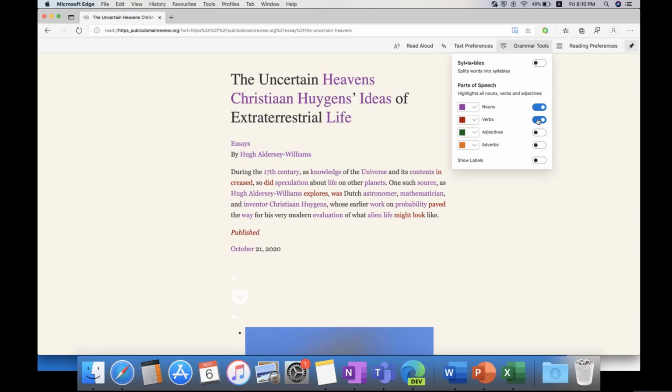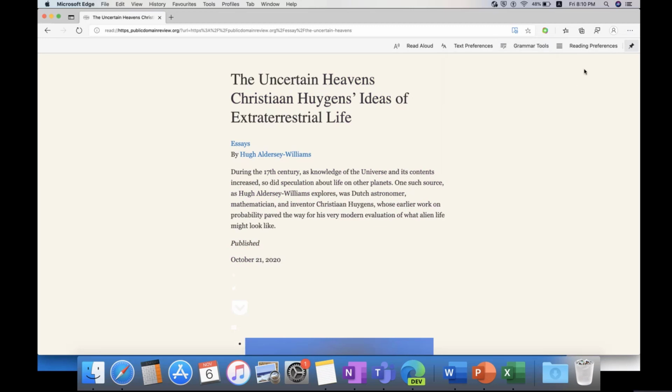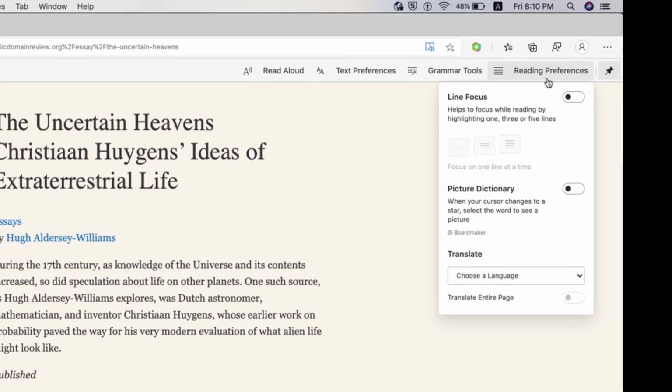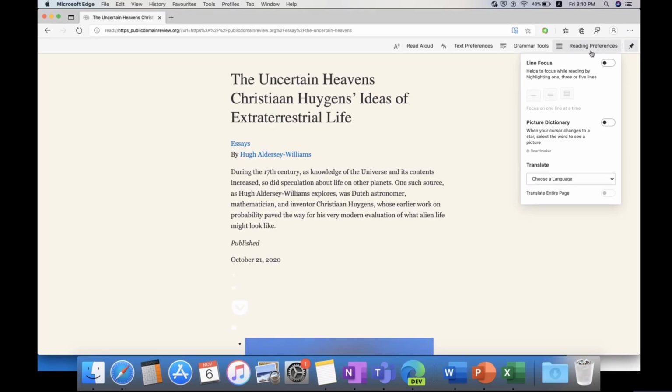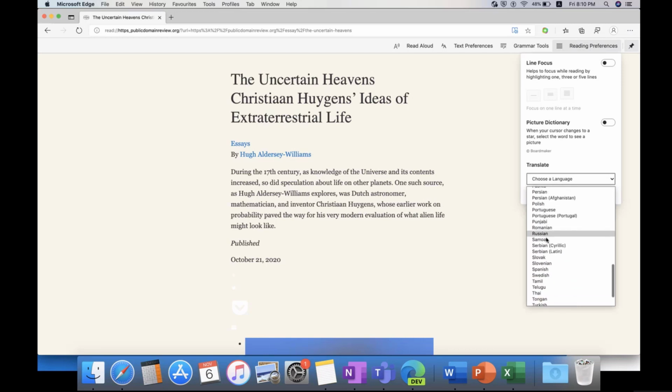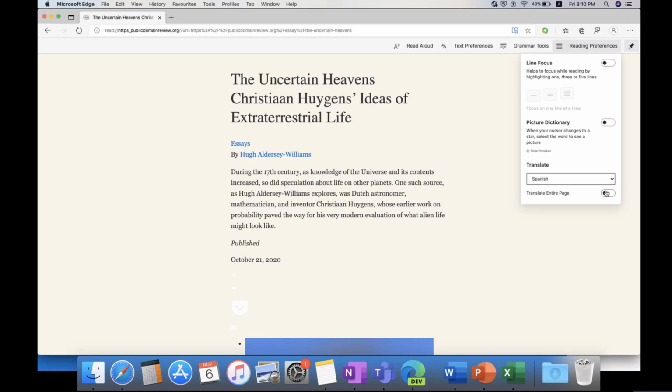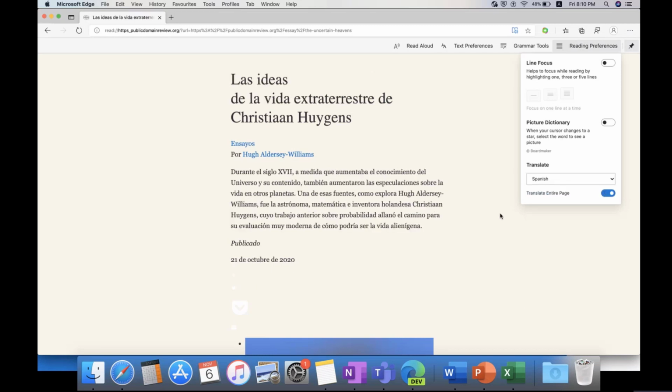The last set of tools is reading preferences. Now, again, coming back to the students who have English as their secondary language, and let's say they're not able to understand this first paragraph. And let's say that student is from a Spanish descent. So the student can actually select Spanish and say translate the entire page. They can then read this entire first paragraph in their native language and translate back to English.